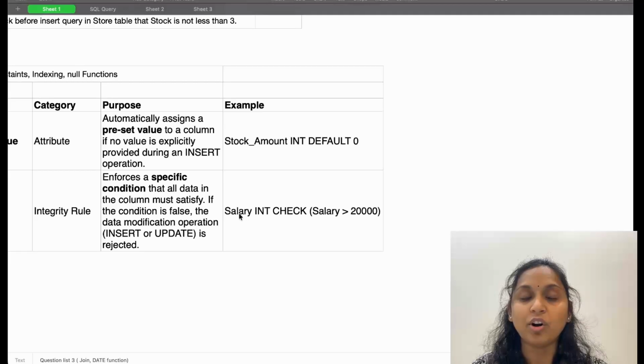This is the column name, salary, and integer is your data type. Now this is the keyword that you have to use, that is check. In round brackets you can provide whatever condition you want to apply on the specific column. Here you can also see that a combination with another column can also be provided in a check constraint. Now what is indexing and what is a null function?